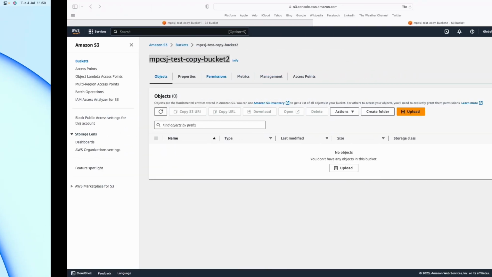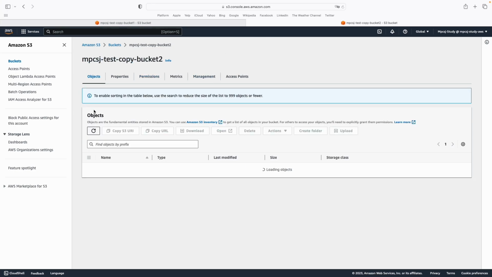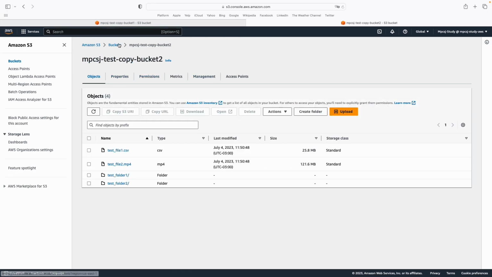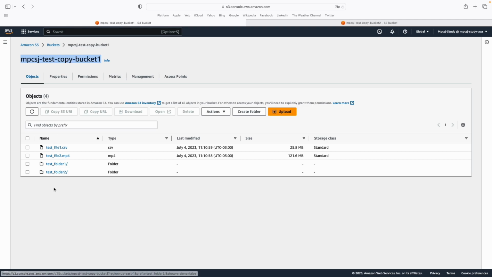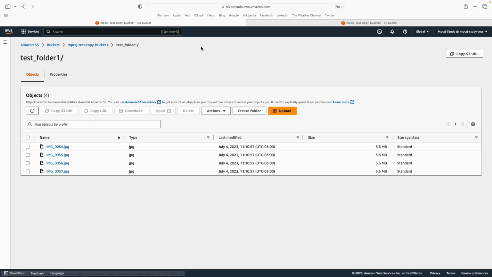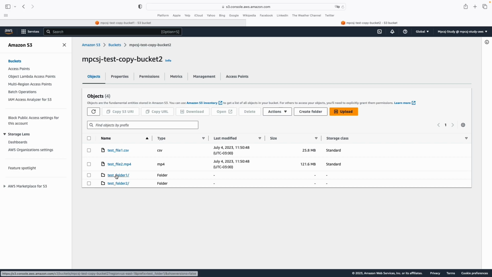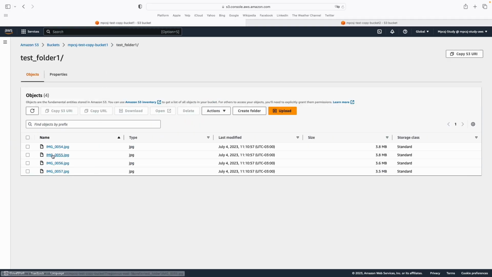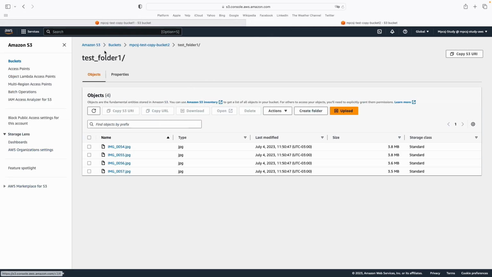Perfect. Let's go back to the second bucket, refresh here. As you can see, we have all the files from the first bucket, including content inside the folders. So if I click here, you can see the same contents inside folders, which means that the sync command can go recursively and copy contents inside buckets too. Okay, great. Let's keep going.